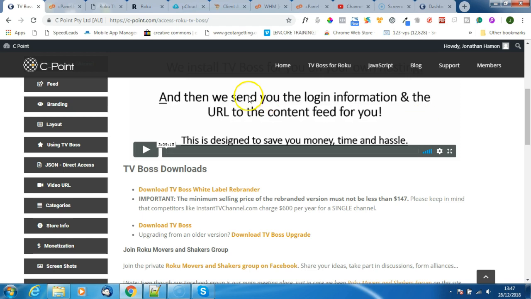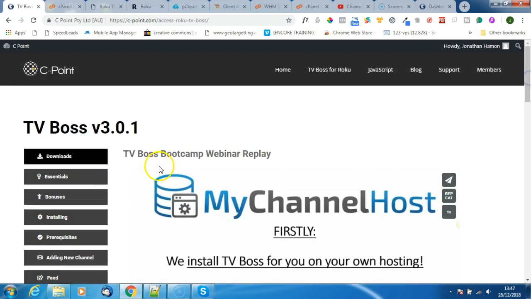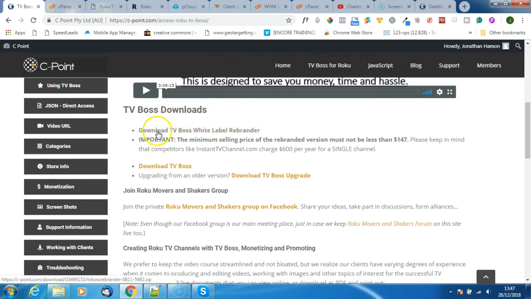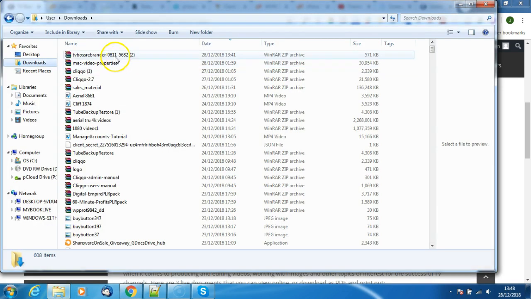So what you need to do is log in, and I'm on the first option here, downloads. At the top you'll have the webinar replay, and if you scroll down you'll see this link here, download TVBOSS white label brander. So that is the one you need to download. I've already done that, and here you can see the file that's downloaded.